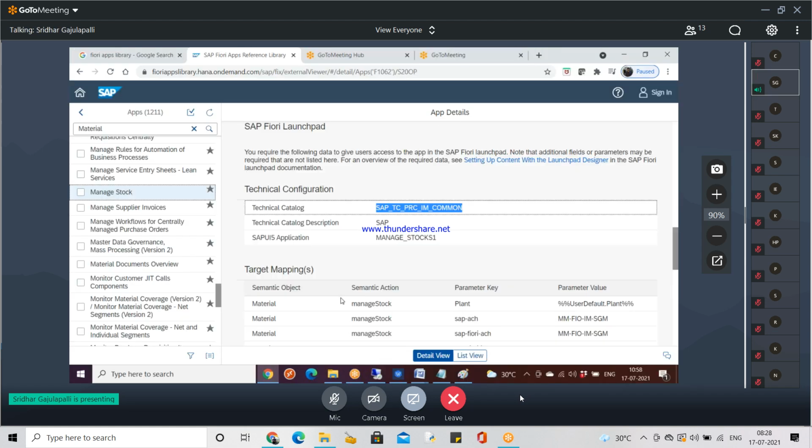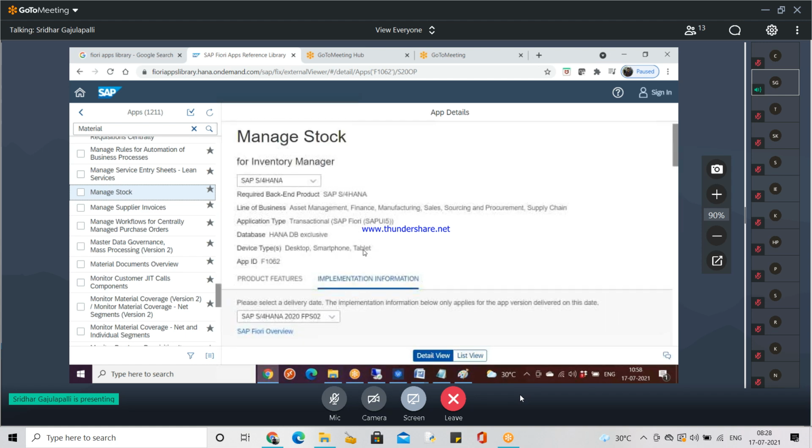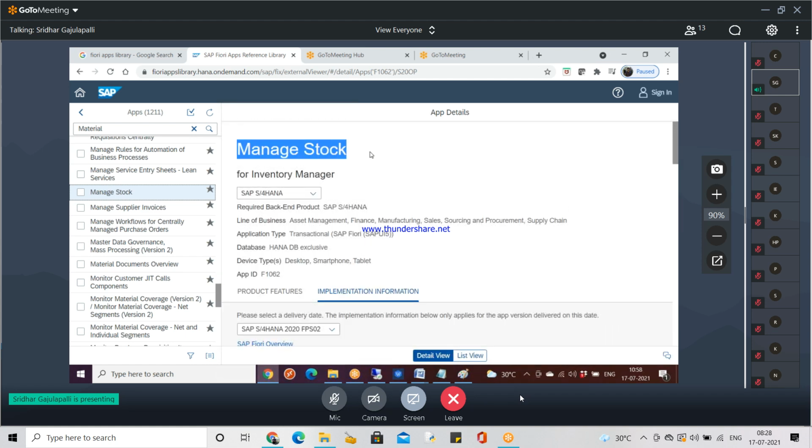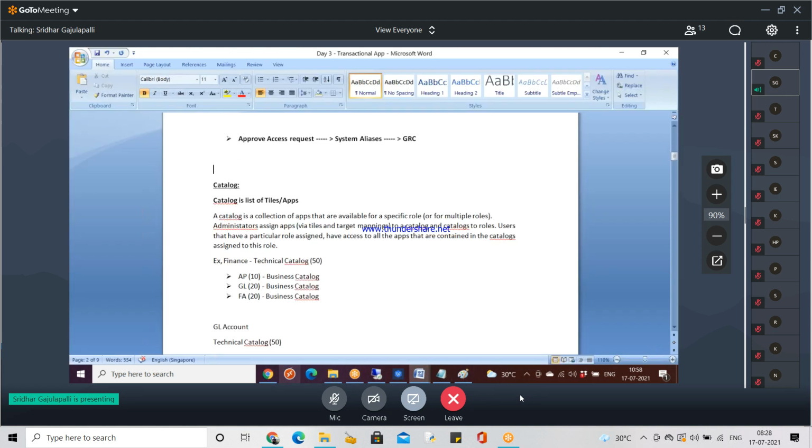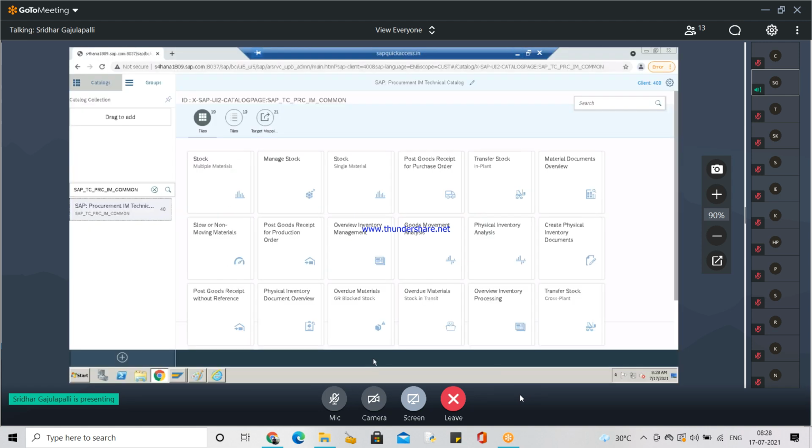Is that clear to all of you? So that means if I put this catalog in my role, I will get this managed stock definitely. But along with it, I also get other tiles as well, like stock and post goods receipt for purchase order.